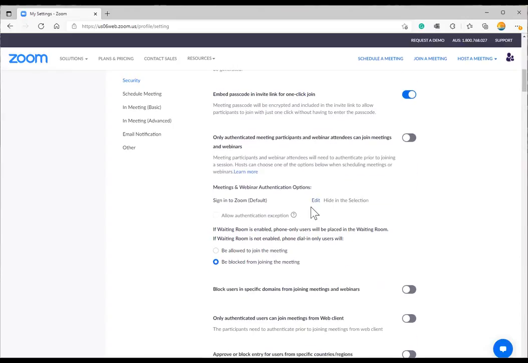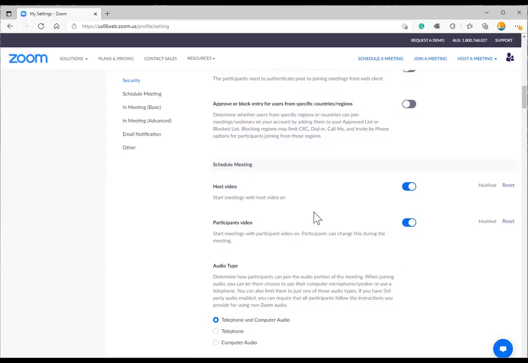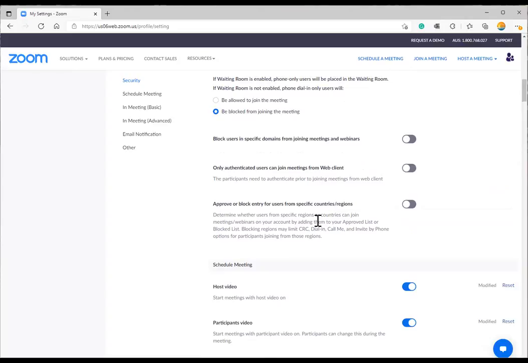All right, now I'll keep going down. Host video. I have my host video on when I turn on Zoom, and you can also have the participants' video on straight away. So it won't ask them, do you want your video on or do you not want your video on? If it's important for your meeting to have the participants' videos on, then it will automatically do that if you set it up here.